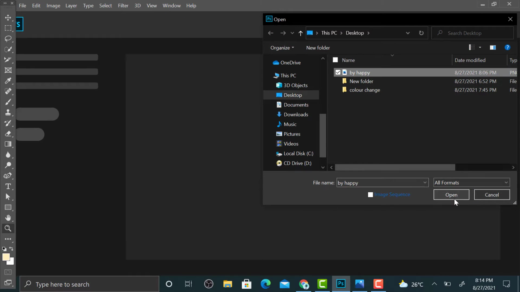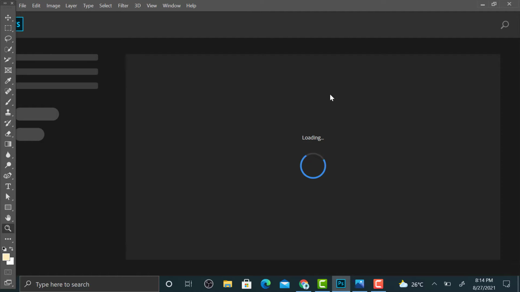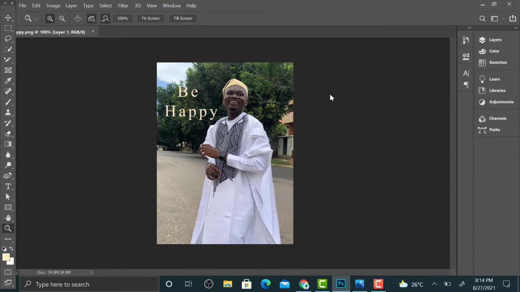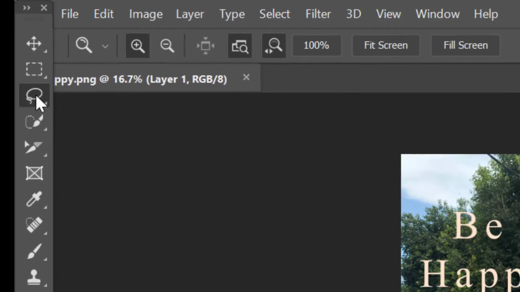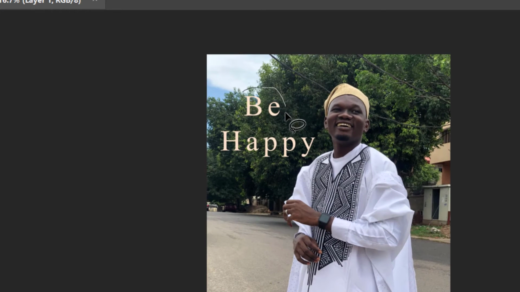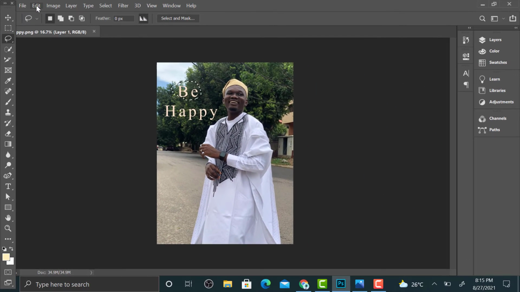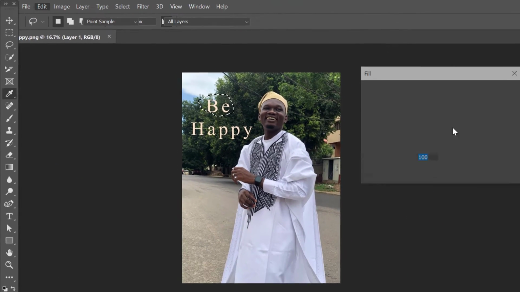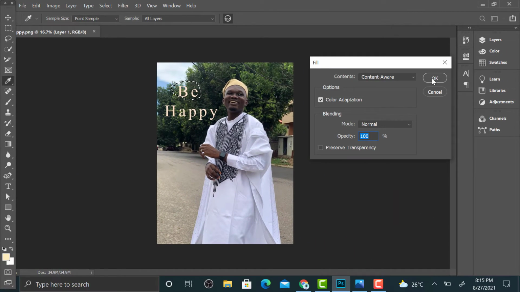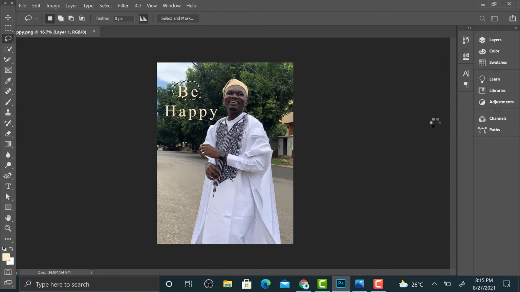So here is "be happy". Here we are going to remove this. To do that, it's pretty easy. Just click on the lasso tool and select the part you want to erase. Then click on Edit, then Fill, then Content-Aware. Make sure it's on Content-Aware. Click on Content-Aware, then OK, and allow Photoshop to do the magic.